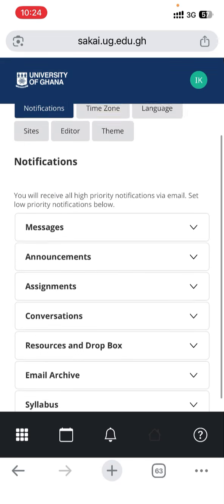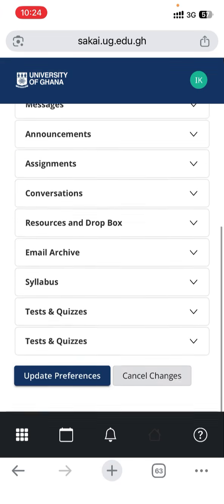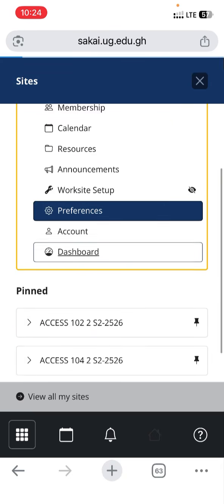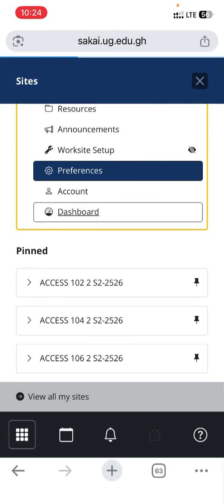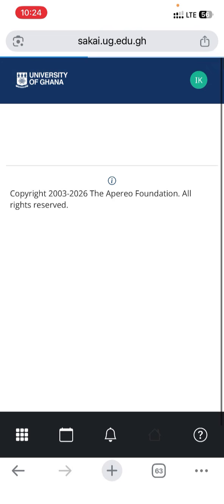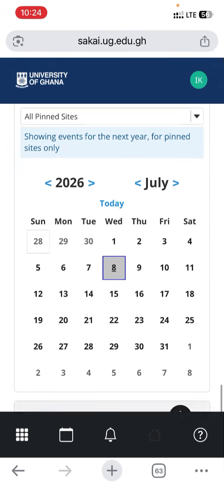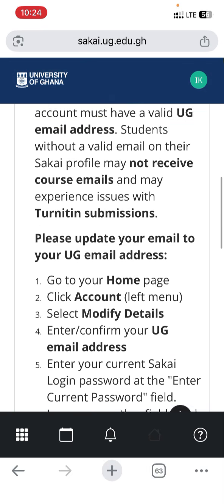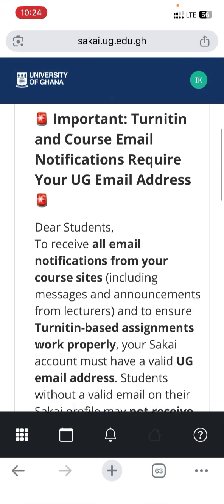I hope that is clear with you all. Now we move on to the account. We've already done the account. So we are going to continue with the section which is the pinned access 102, access 104, and access 106. I hope that is clear. Good.